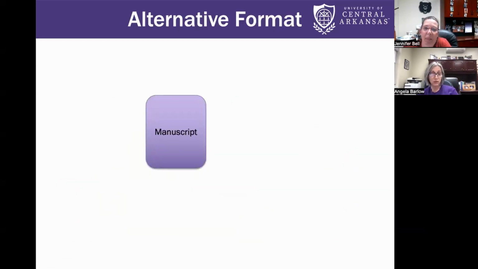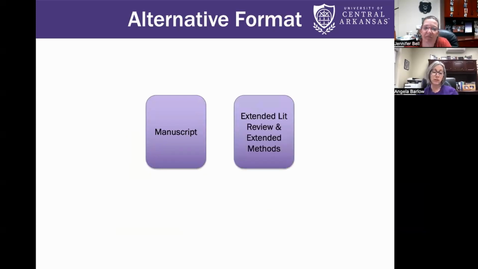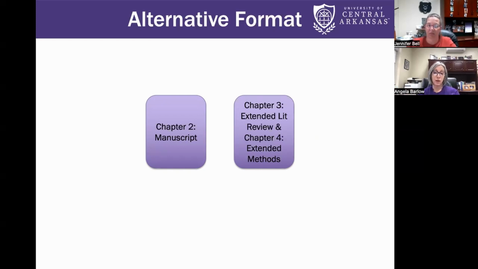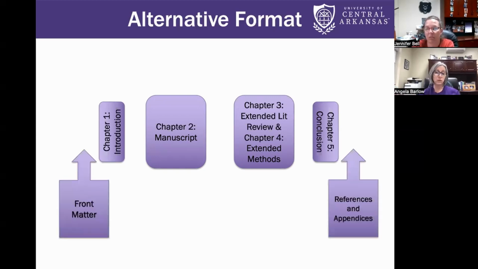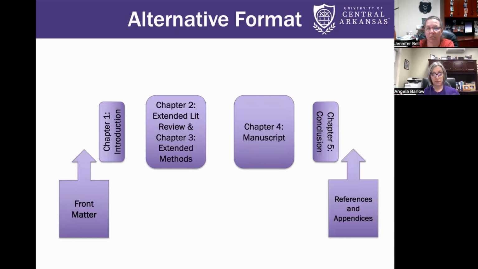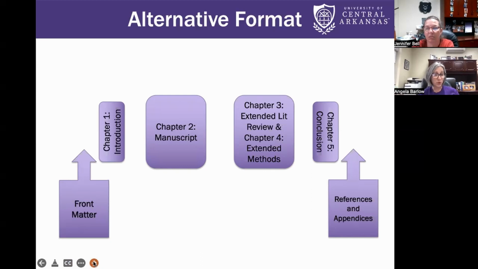Another way that you might see an alternative format, we have some programs that will have a student prepare a manuscript, and then they'll have like what they call an extended literature review, and maybe even an extended methods or an extended results, whatever those are. So in this alternative format, we would see each of those as different chapters. We would then still see those bookended chapters that have the introduction and the conclusion, front matter, references. None of that's changing. The order doesn't matter.